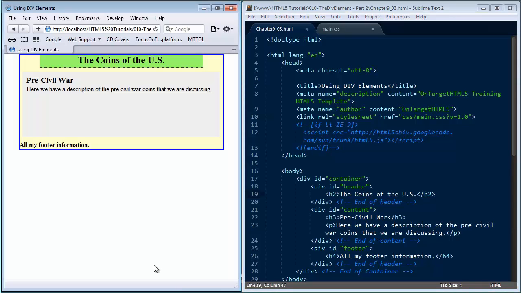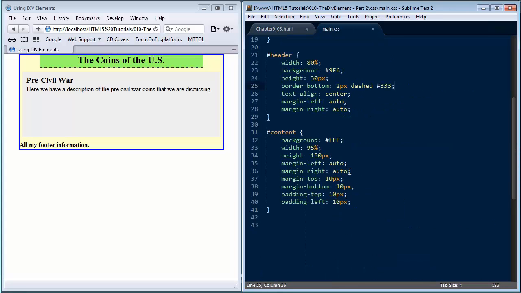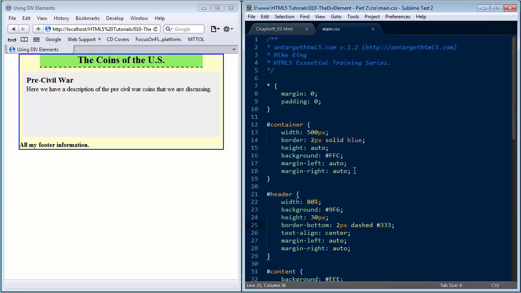This is where we left off in the previous tutorial. You'll notice I do have the Chapter 9_03.html file up and loaded. This would be a good time to pause the tutorial if you need to copy this if you don't already have it. Keep in mind, this is exactly where we left off in the previous tutorial, so you should be able to just bring that one into this folder and save it as Chapter 9_03, because there is nothing different. I've also brought in our main.css file, again, exactly as it was in the previous tutorial. We haven't made any changes yet. We're getting ready to add those now.